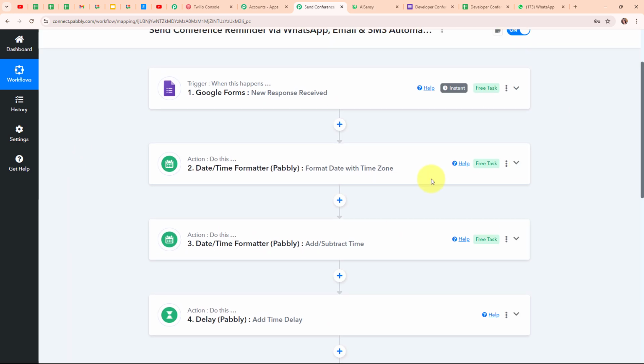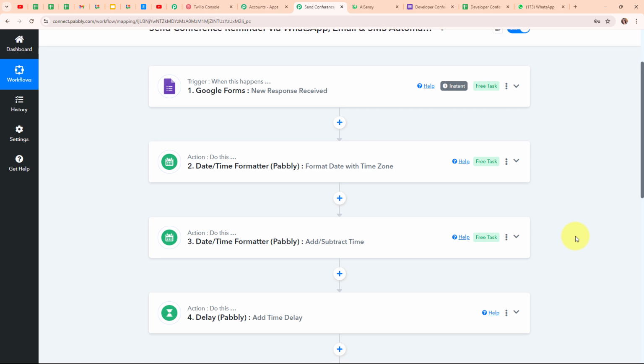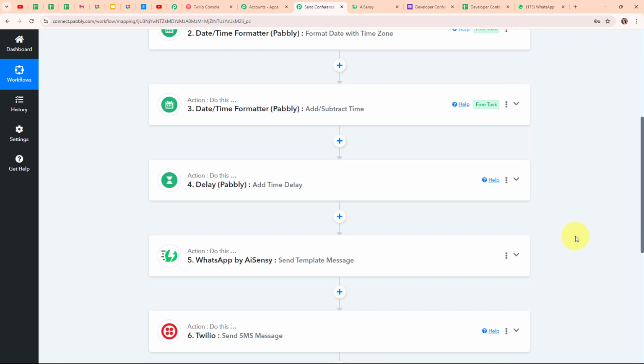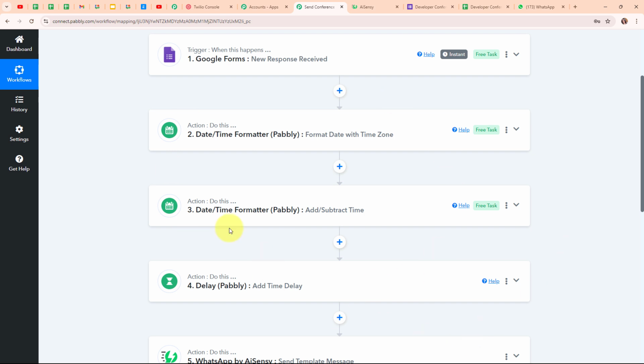So now what we have to do is follow these steps again to set up the reminder for the 2 hours before the conference. To make our task easy, we are going to copy these steps that we want to perform again, as it will save our time and we don't have to build the connections over again. So to send the reminder 2 hours before the conference, first we need to get that actual time on which we want to send the reminder.